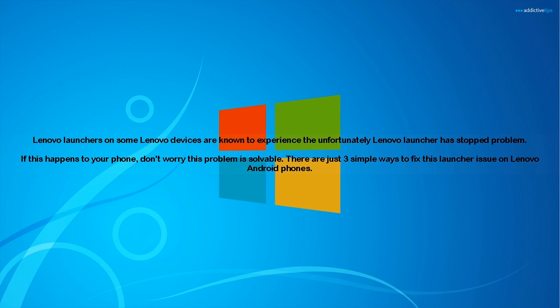Lenovo launchers on some Lenovo devices are known to experience the unfortunate "Lenovo launcher has stopped" problem. If this happens to your phone, don't worry, this problem is solvable. There are just 3 simple ways to fix this launcher issue on Lenovo Android phones.